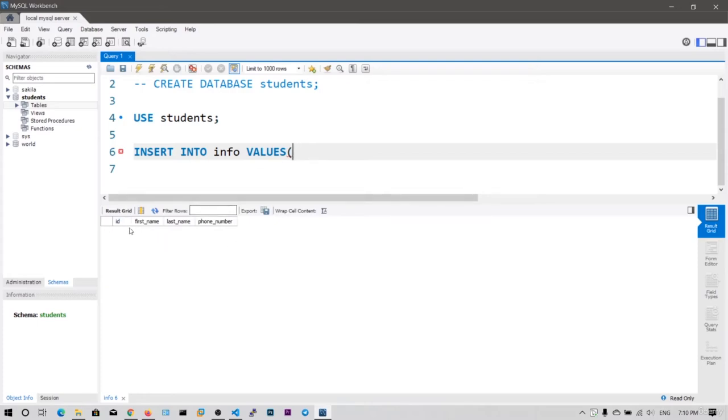So I am going to enter the first row: ID number, let's say 1, comma, and first name, say Nagasai, which is my name, and let's say last name is Nikhil, and then phone number 12345, and put the semicolon at the end. So what this means is we are inserting into this info table, and the values are 1, which goes into the ID, Nagasai goes into first name, Nikhil goes into last name, and 12345 goes to the phone number.